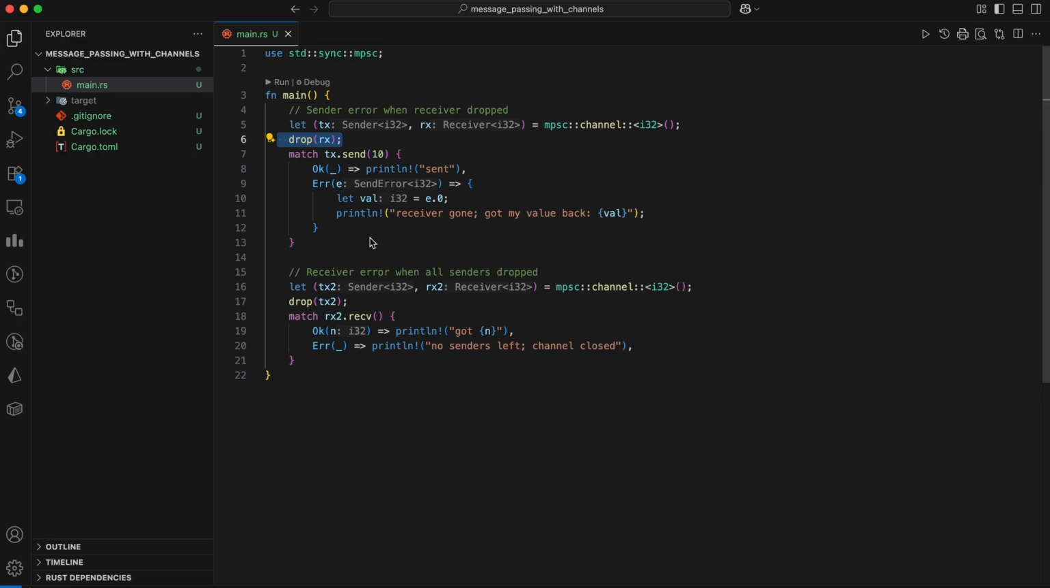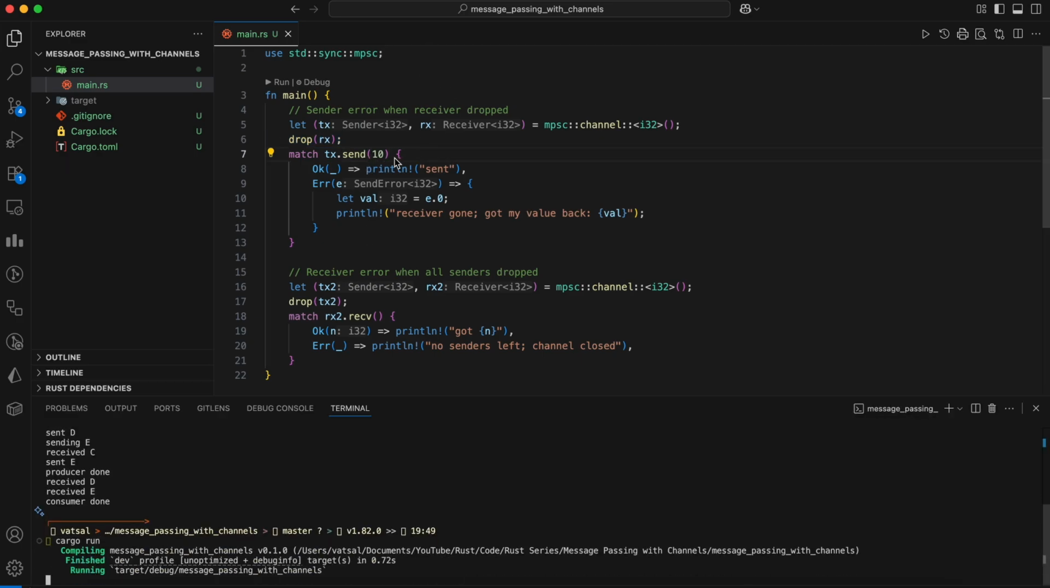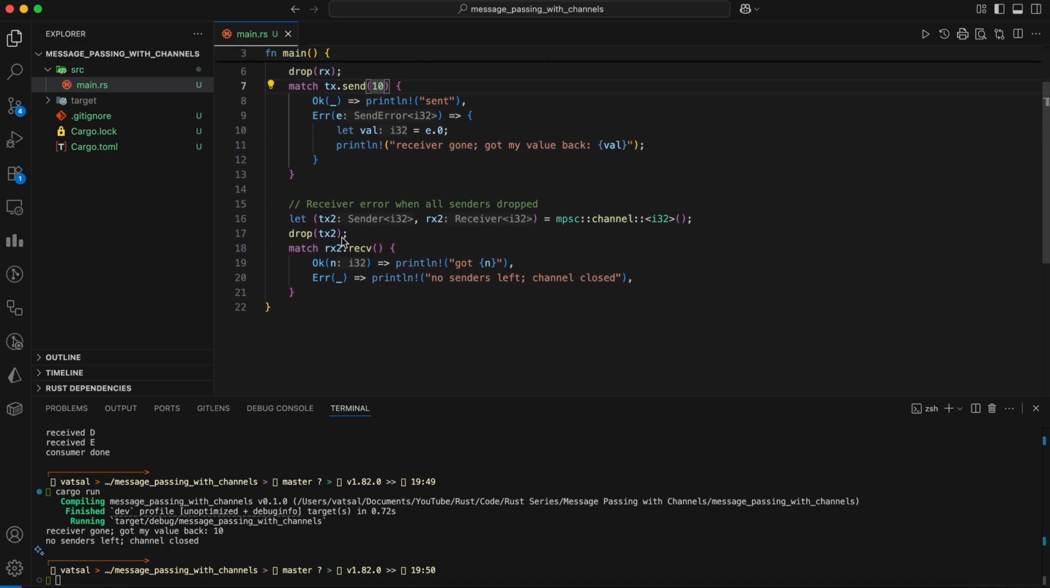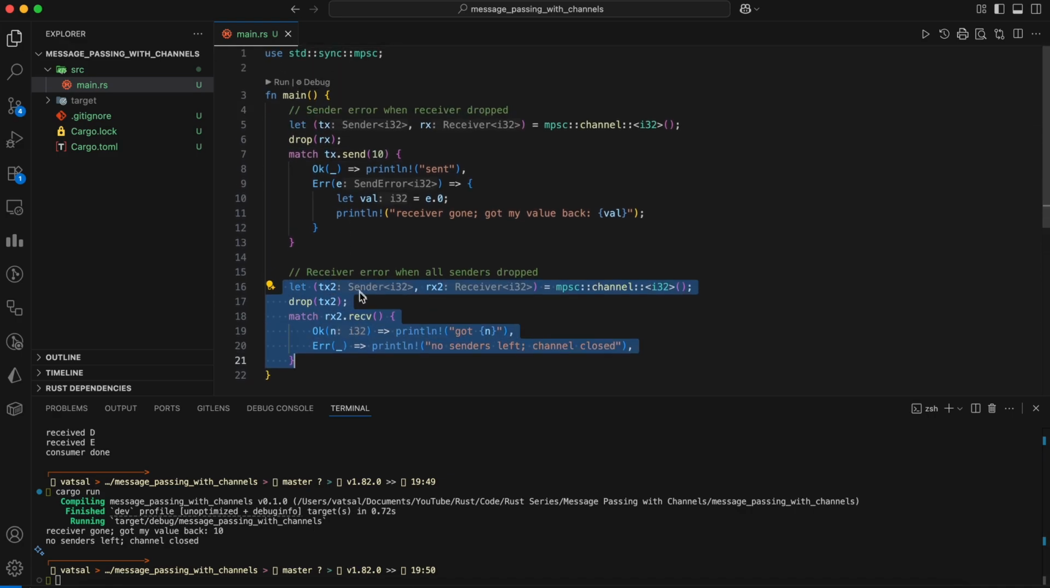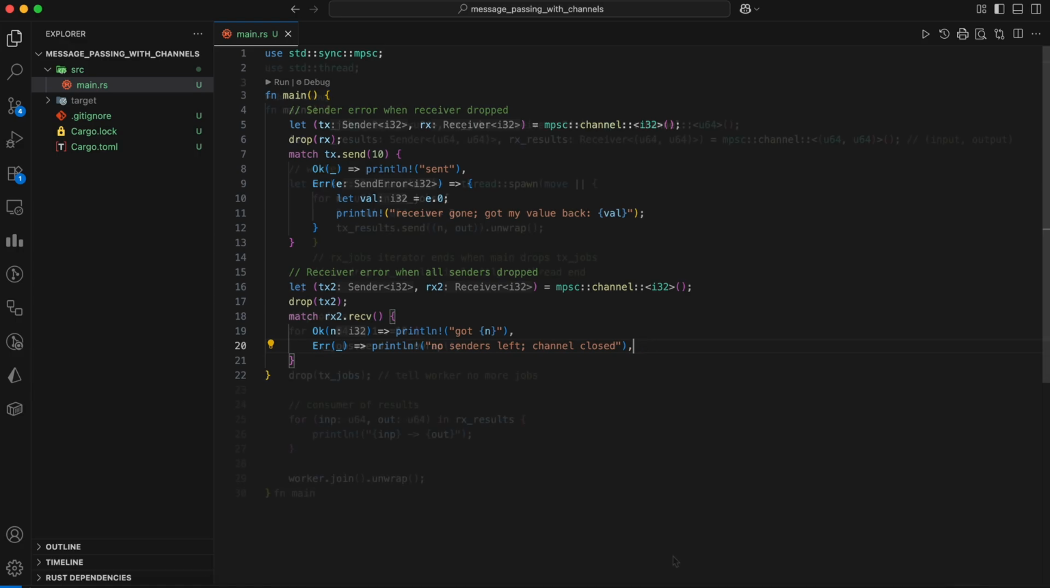The send method returns an error containing the value that was not sent, 10, which is then recovered and printed. The second part shows the opposite. The rx.receive call fails with an error after the sender, tx2, has been dropped. This signals to the receiver that no more messages will ever be sent, and the channel is closed. That ability to recover the unsent value from SendError can be useful. Maybe you want to log or retry elsewhere.